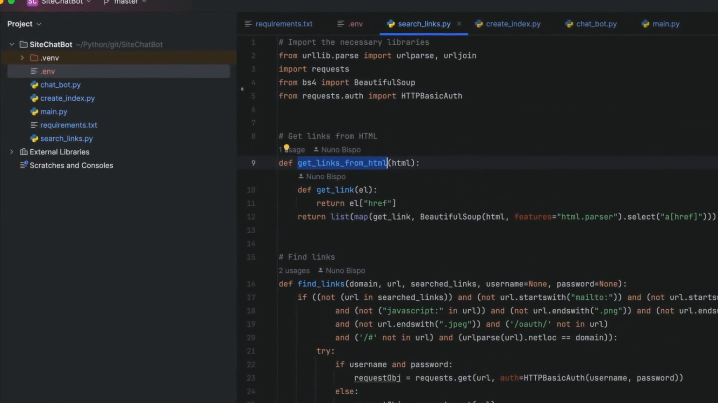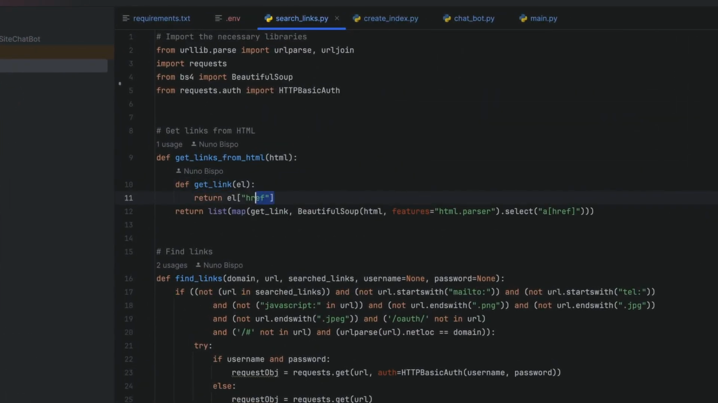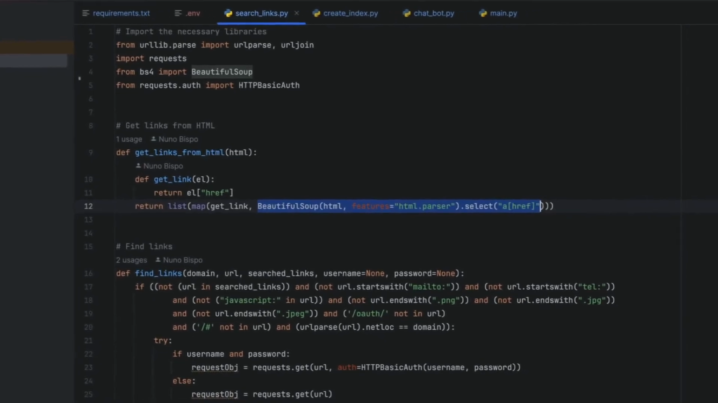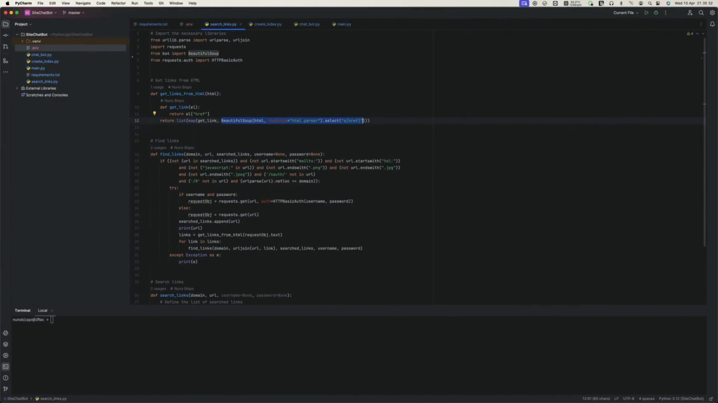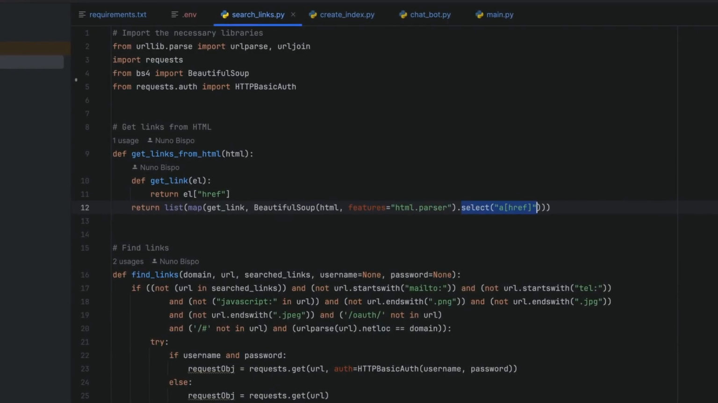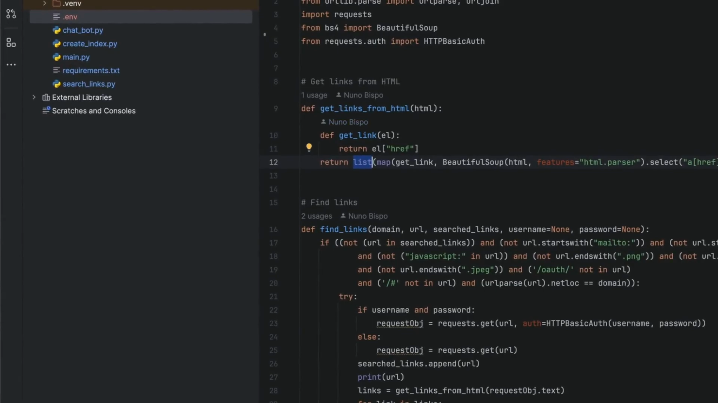First, we define a function that gets the links from a particular HTML. So we pass in a particular HTML content, and we define an inner function, get_href, which pretty much from a particular element will get the href, and we are returning a list where we are mapping all these links and using Beautiful Soup to extract the content of that website and selecting all the hrefs there. So with the help of the inner function, we can iterate through the different elements, that is returned from Beautiful Soup, selecting the href, and we are creating a list, which is the output of this function.